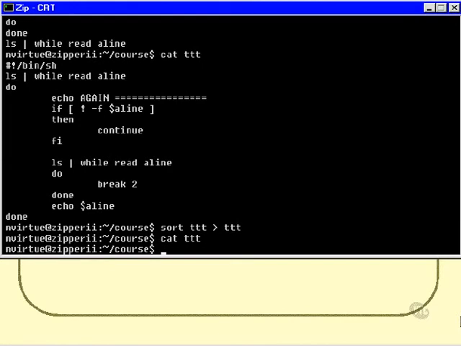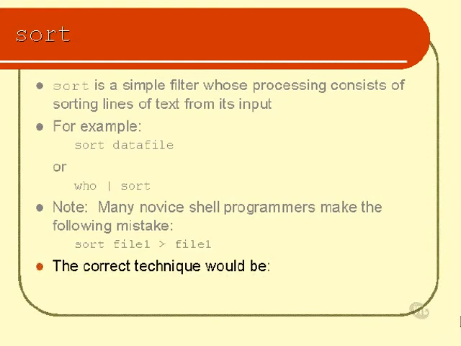So what you should do instead is the following. The correct technique is sort file 1 and send the results to another file, some kind of temporary file, maybe call it file 2, it doesn't really matter, and then rename file 2 back to file 1. There is no simpler way of doing it. It might look like there should be, but there isn't.